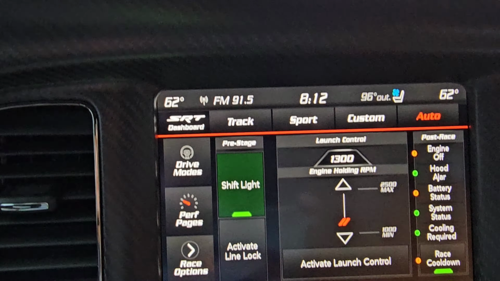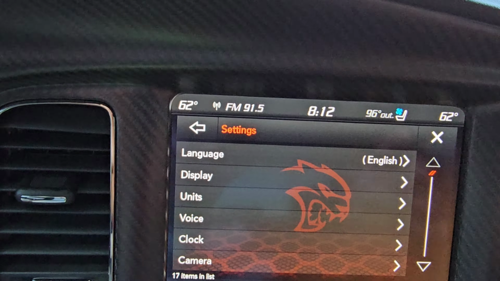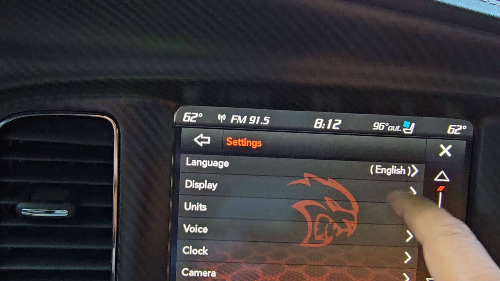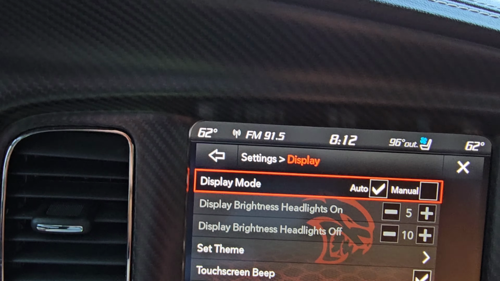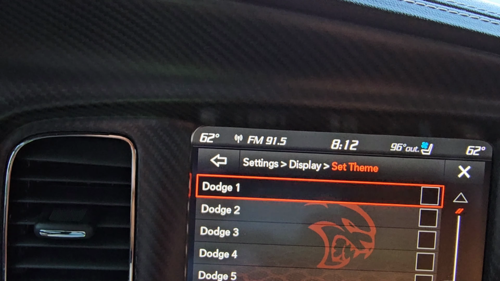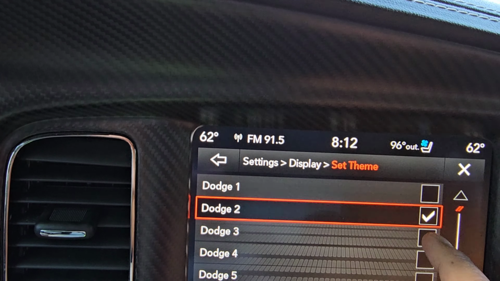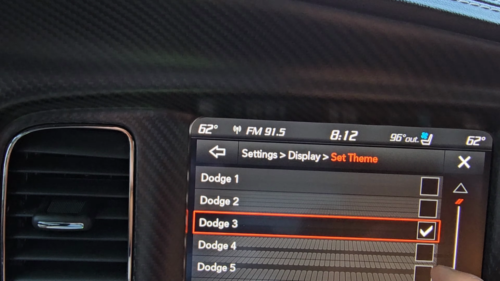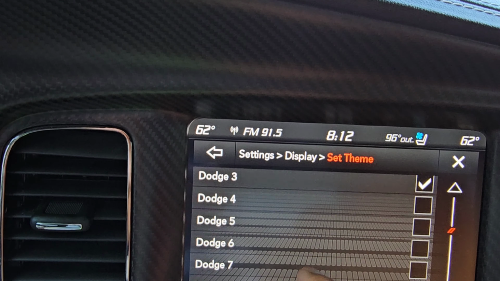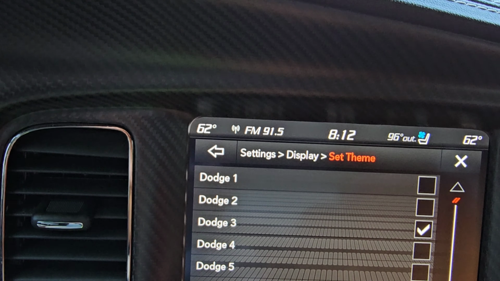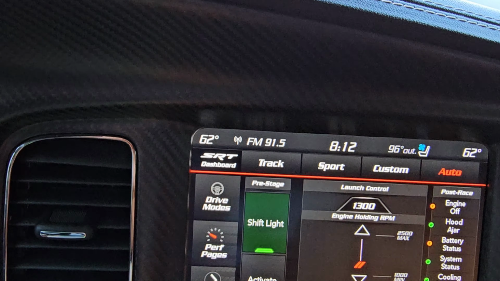And another thing, before I forget, I'm probably going to forget a lot. In the settings, in this display mode, you can actually change the theme of your displays, right? See that? It's different every single time. I don't know what Dodge 3 is. I don't really know what that means. So let's go back.